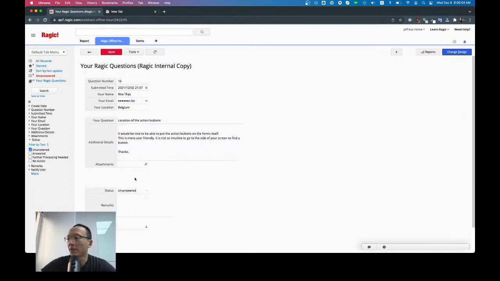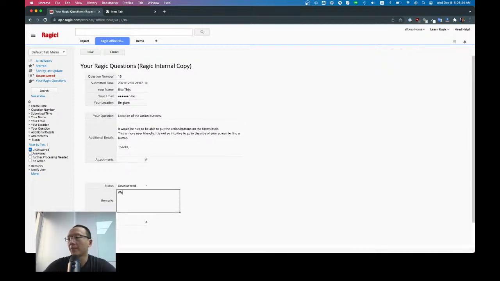We actually already do have plans to enable users to add action buttons to the form itself. So stay tuned for this new feature.